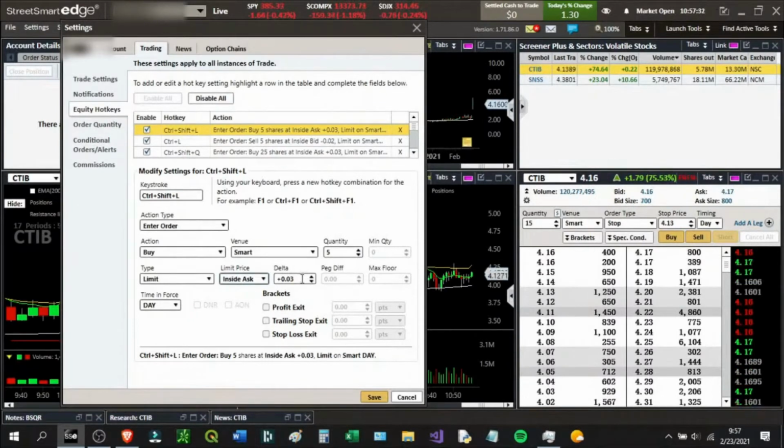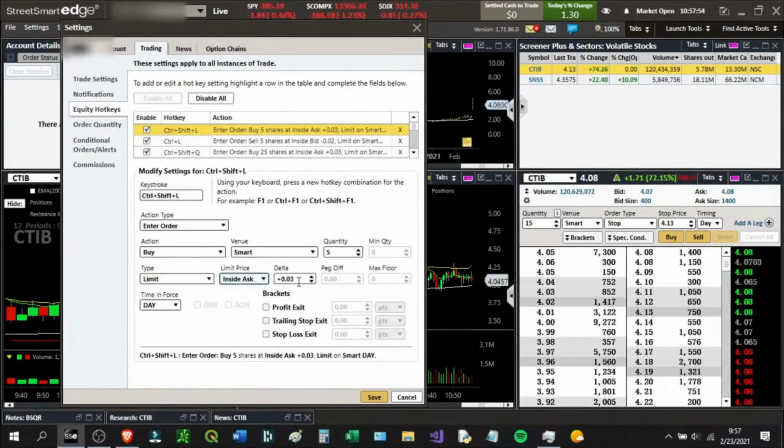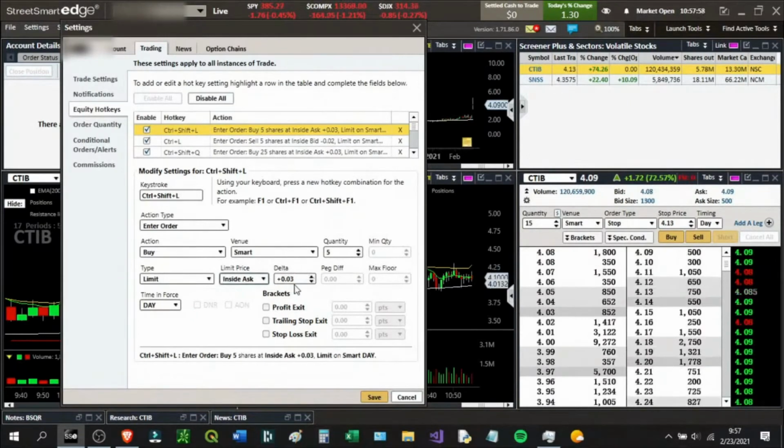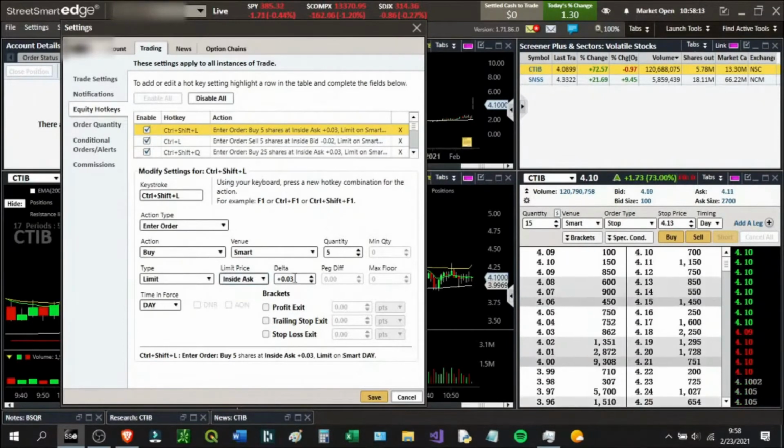So delta. What is delta? Sometimes fills are very slow, right? And what your delta is going to do is say, well, if you can't fill me at the inside ask or at the inside bid, I will give you the option of maybe 3 cents below or 3 cents above if you can't fill me at that certain price, because you got to remember you don't have direct access with the Charles Schwab broker. So sometimes you need to put a little delta in there or you may not get filled. So you can put as much delta as you want above or below the price depending on the price action.